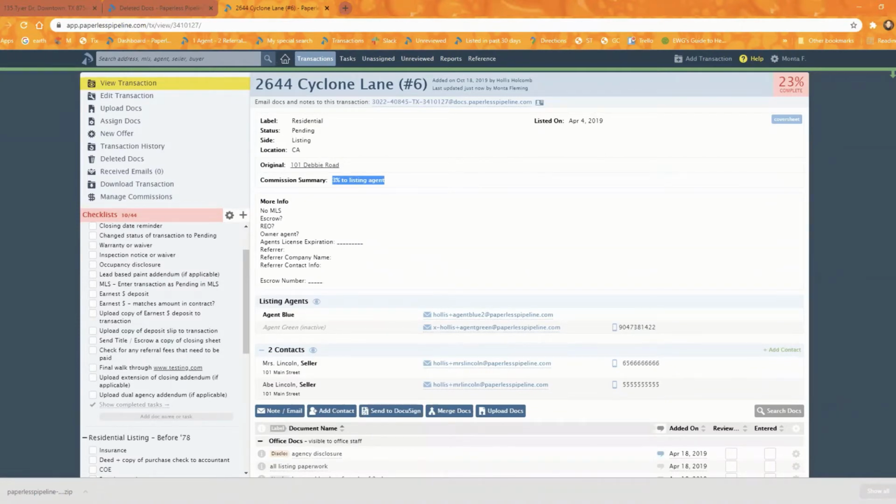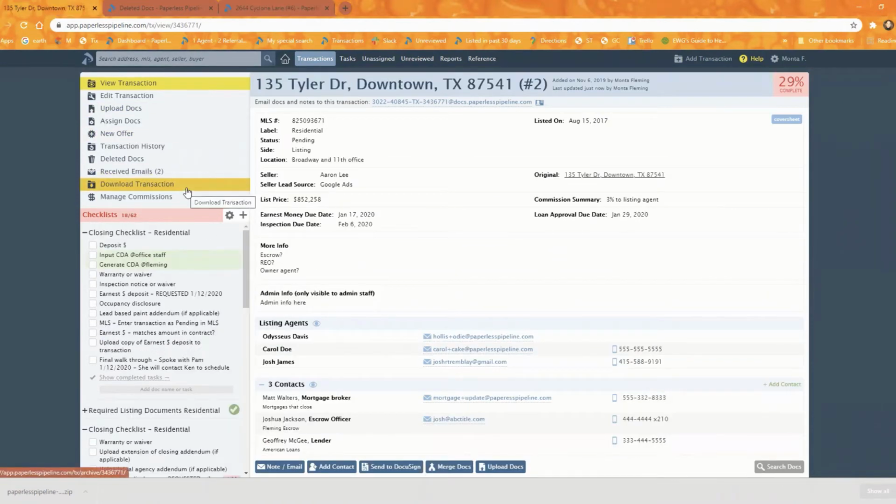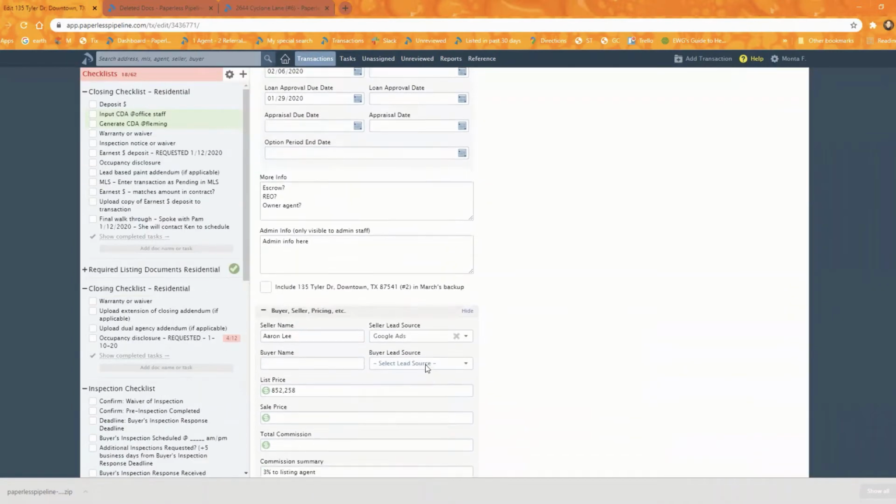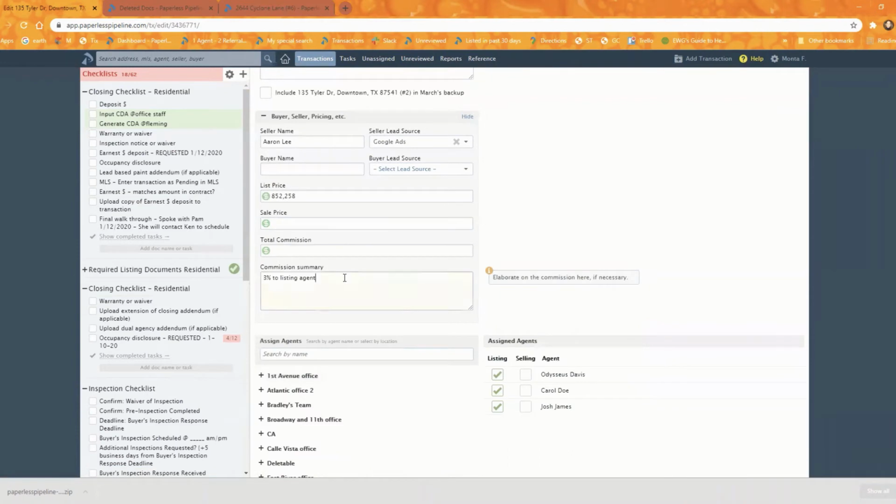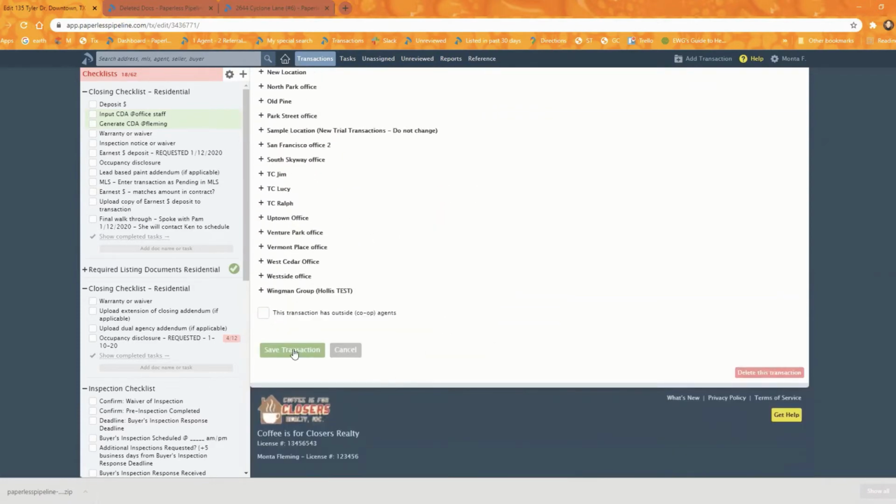And then next I want to talk about when data gets overwritten. Okay. So let's first talk about when you change data or overwrite data within a transaction. For example, let's go back to this transaction. And let's say I want to edit this transaction and maybe change the commission summary, right? Maybe it was 3% to listing agent and I want to change it. It actually turns out to be 2.5 to listing agent and I want to include her name, Sally Smith. And then I save that.